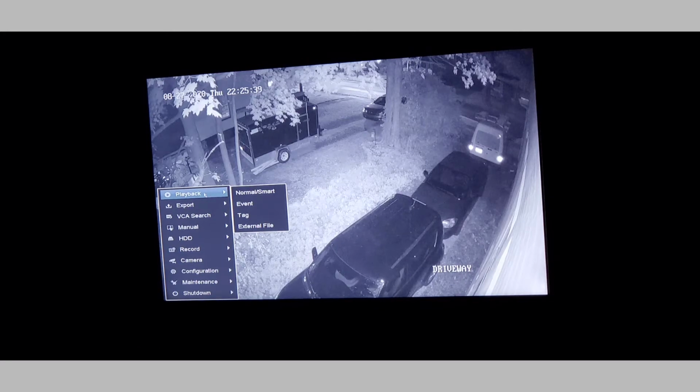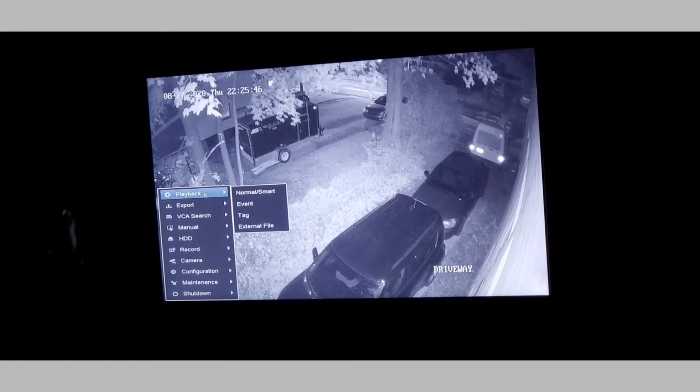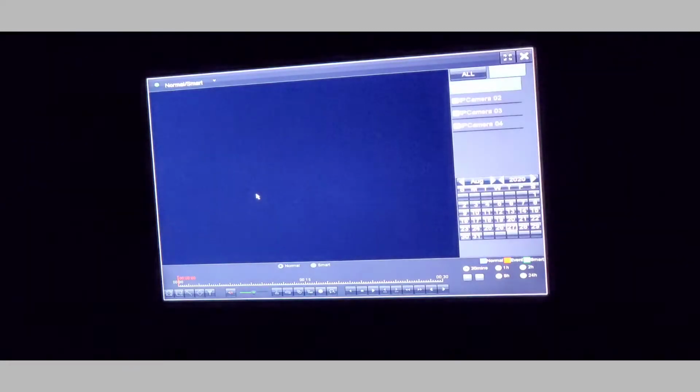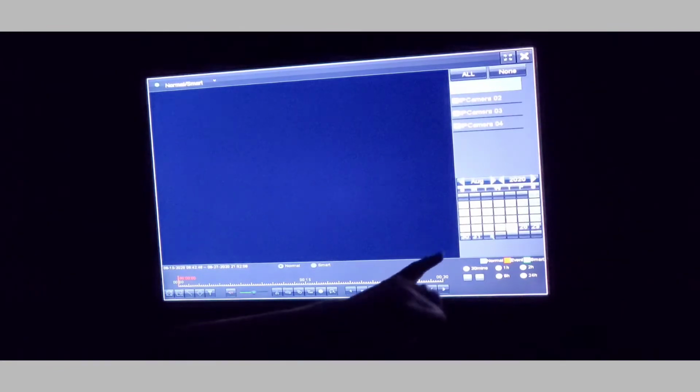Now, upon checking to see if this was going to work, we have noticed wherever it's highlighted in gray, it's kind of hard to read on your end. That there says playback. Now I'm going to come over to where it says normal smart. That's going to pull up this screen. From here, you've got to select which camera you want to pull footage from. In this case, I'm going to pull from the driveway camera by selecting that, and then I'm going to come down here and select a date.